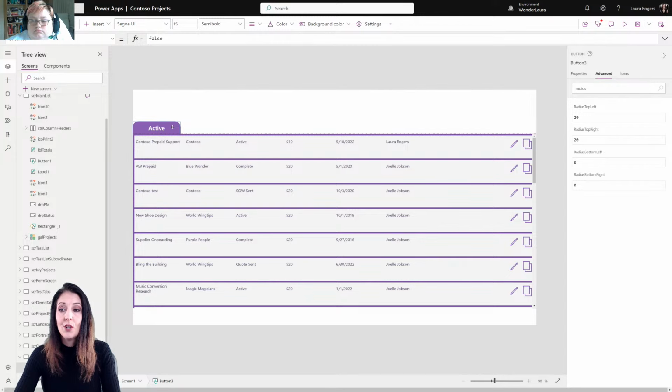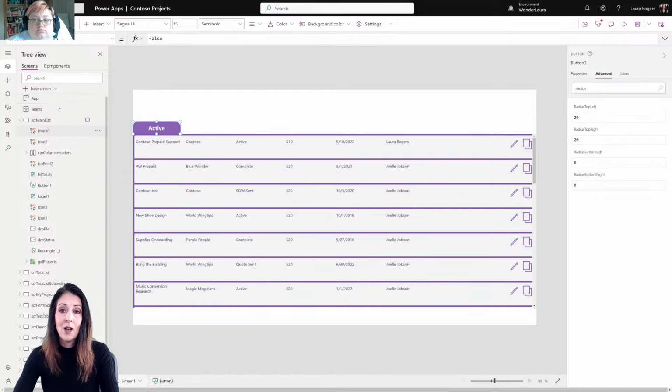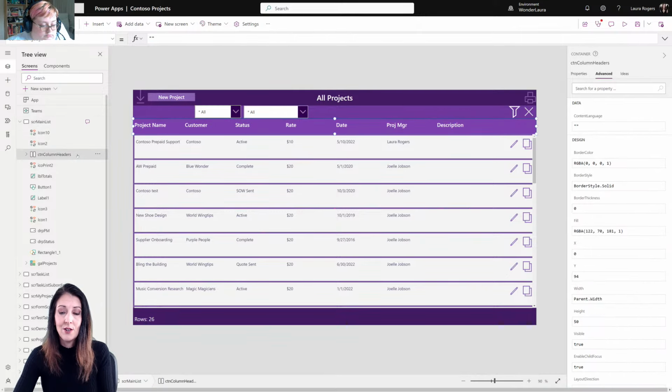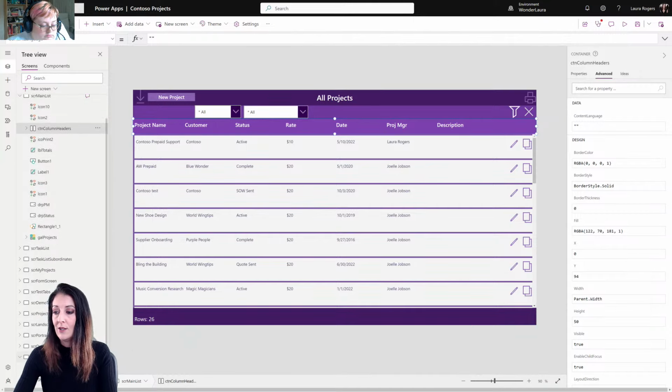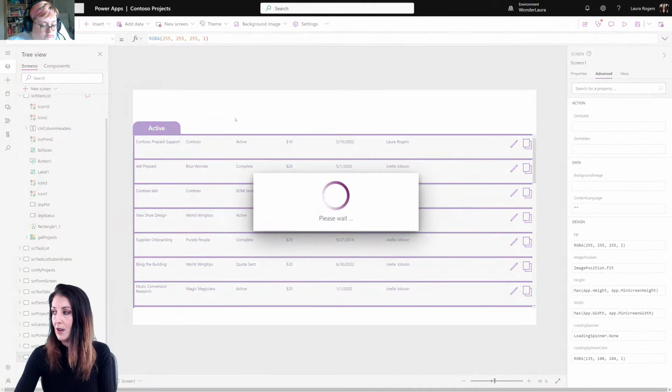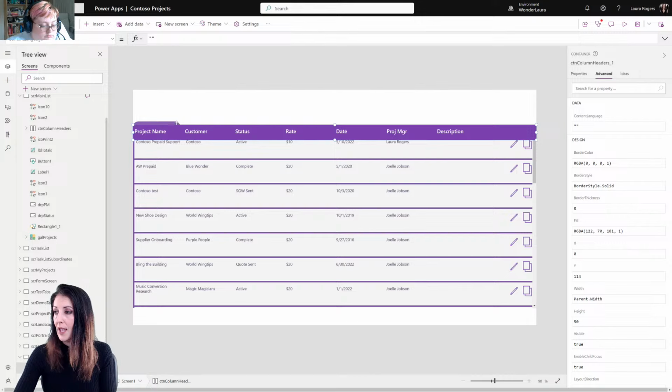Now, we're not going to spend a lot of time creating column headers because those are just labels that we add across the top. On this main list, I had created column headers, so I'm just going to copy that and paste it over to the other screen, just to save some time. And move this a little.